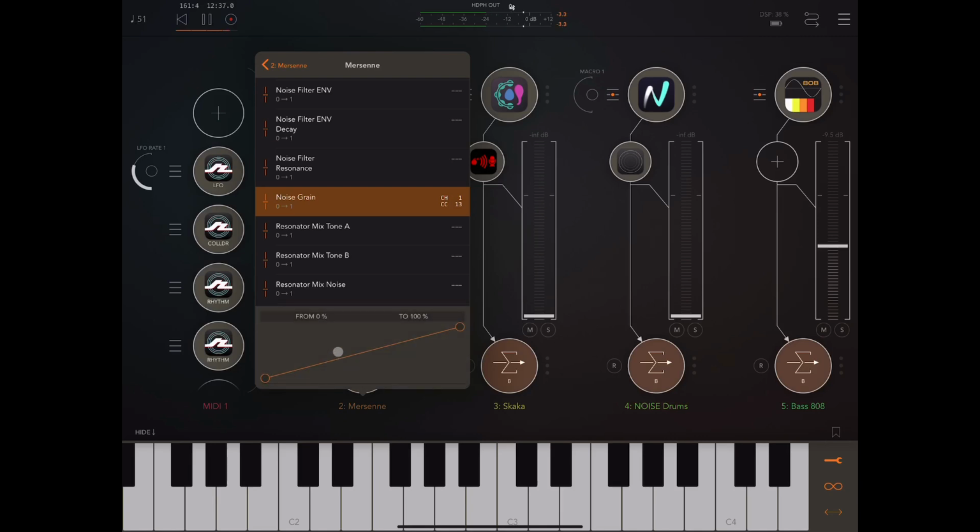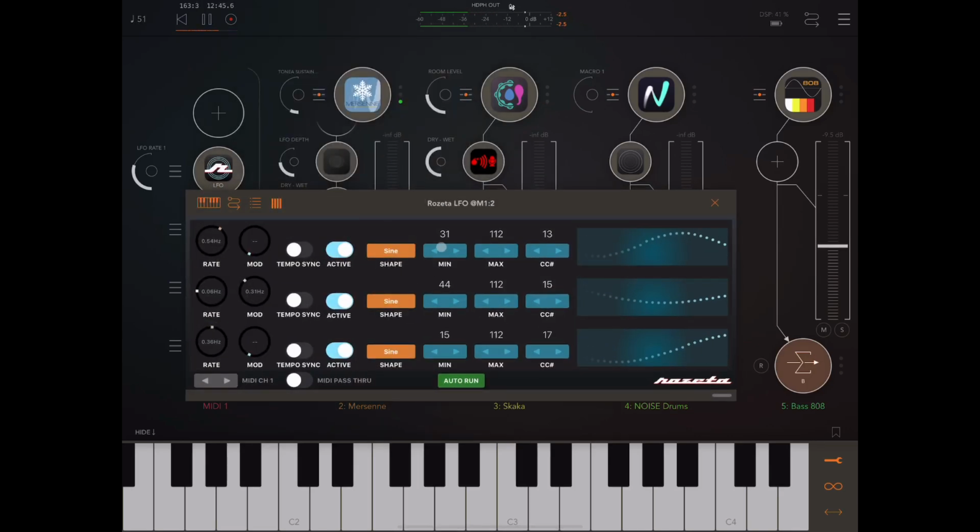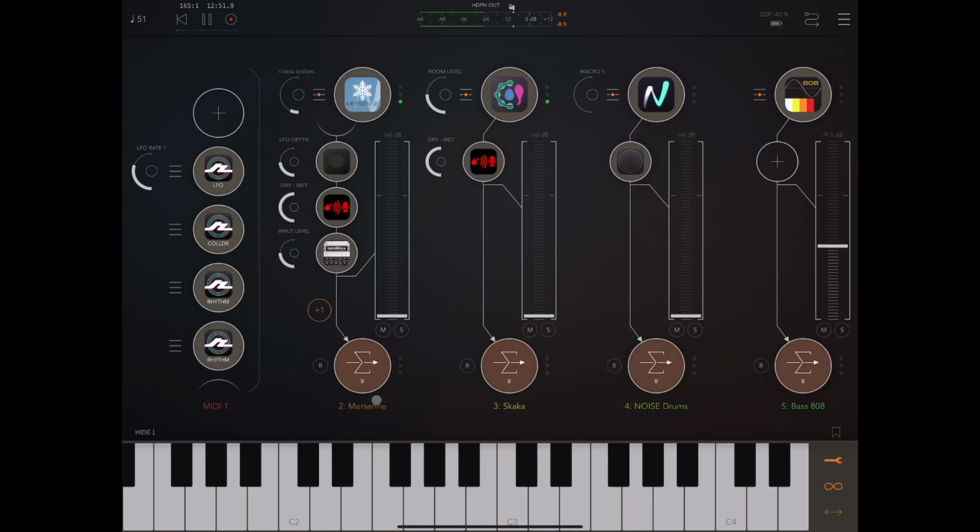We can also set the range here, but in this case there is no need to do that because we can control that range in Rozeta LFOs itself, as I showed you, using these sliders. That is going to be much easier to tweak than having to go into AUM to do it every time. So that's how we set up the LFO.